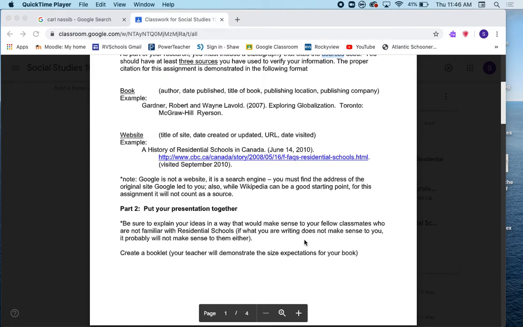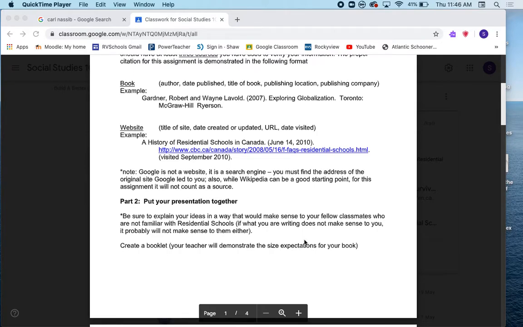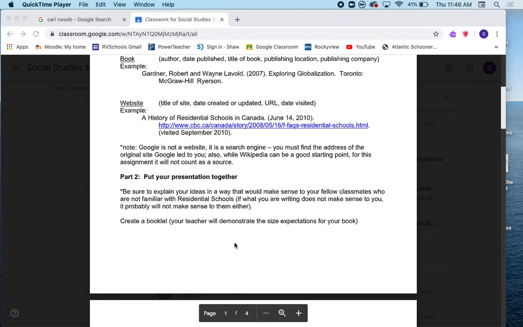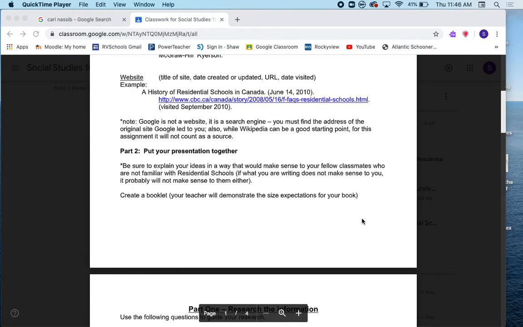The second part is putting your presentation together. Like I said, you can use an online booklet format. You can do a Prezi. You can also do a slideshow or a PowerPoint if you'd like. It says create a booklet. Your teacher will demonstrate the size expectations for your book. Obviously, we're not going to do that. If you can get an online template, you can do that, if you so choose to.